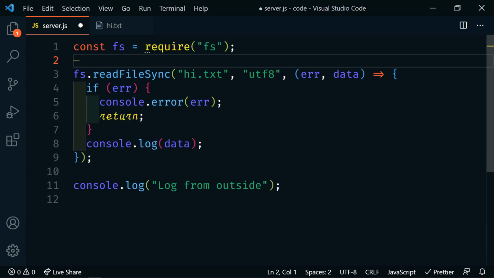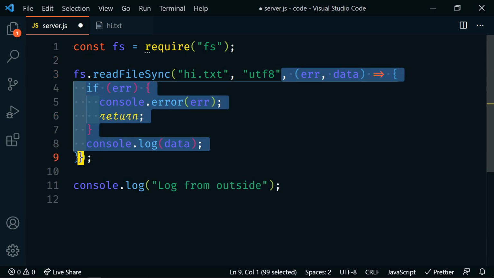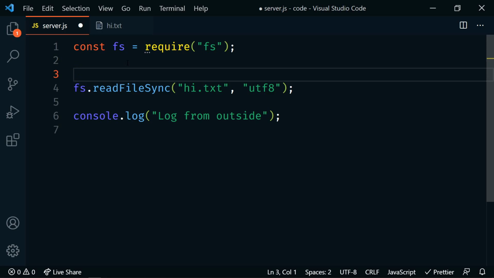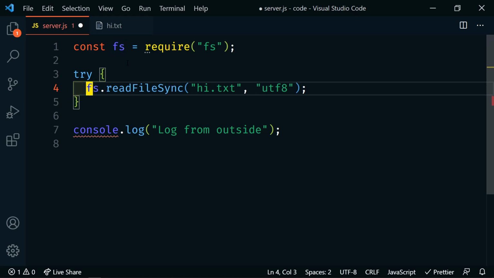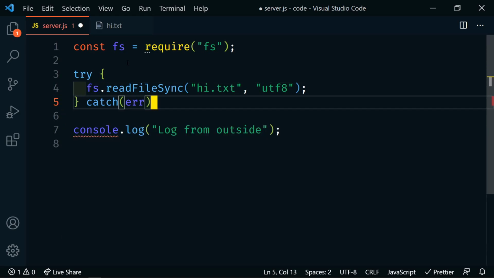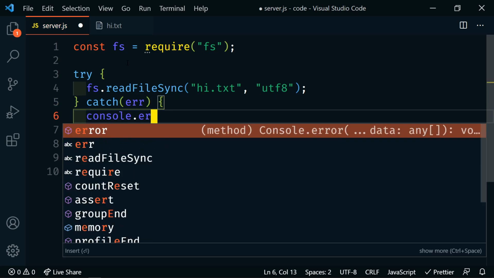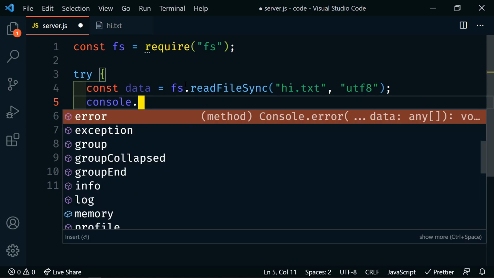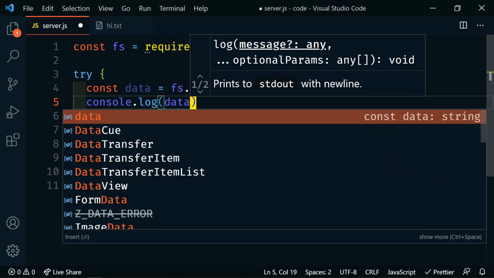We're still going to pass all of this, but there is no callback. So we'll take that out. And now, because there's no error handling here, we're going to wrap this in a try catch. So we'll say try, and then catch. We might have an error here. So we'll console error the error. So let's turn this into a const. We'll call this data. And then after that, we'll console log the data.